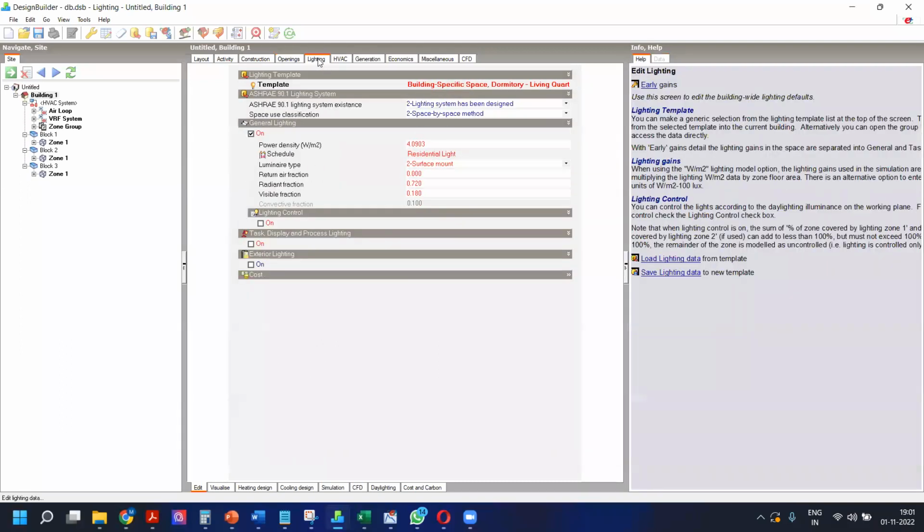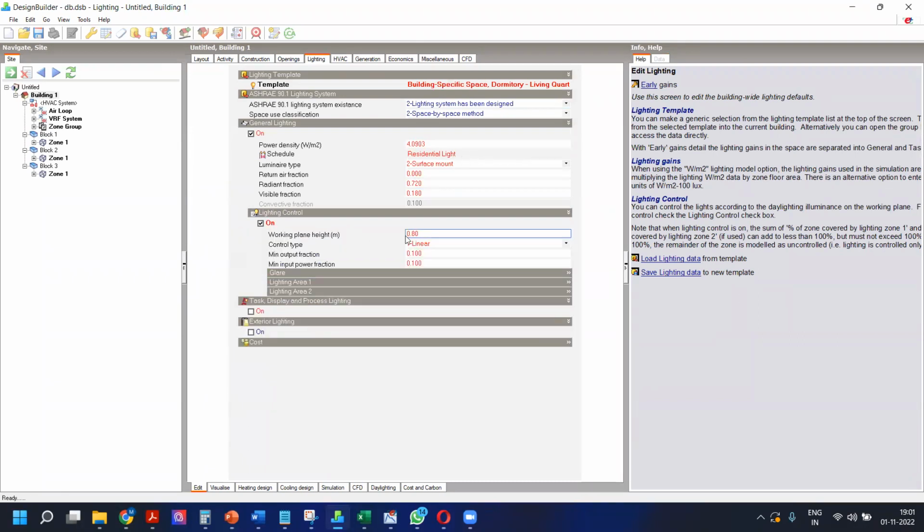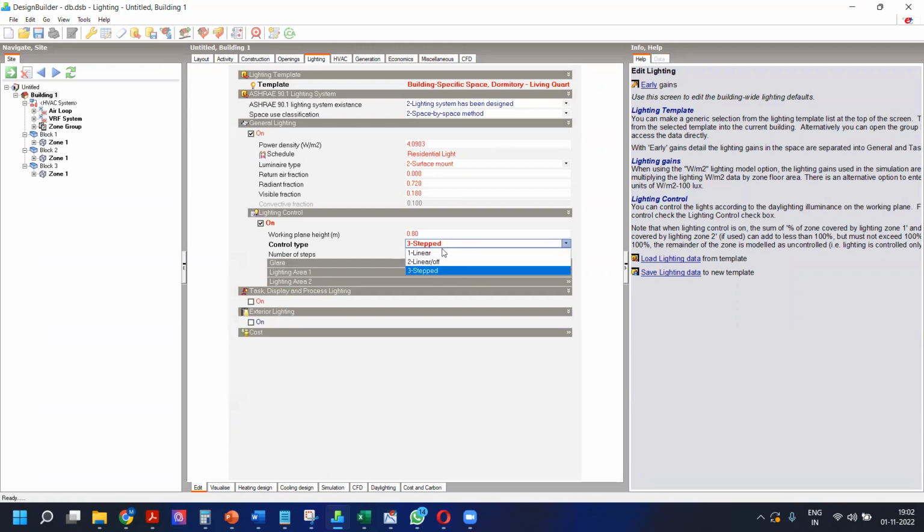And similarly for lighting, we can define the lighting power density. We can define the lighting controls. What kind of lighting controls are there? If it's a stepped control or if it's a linear control.